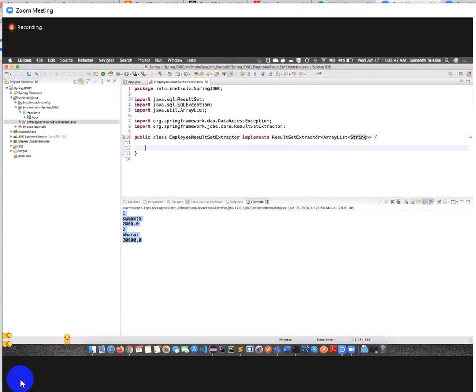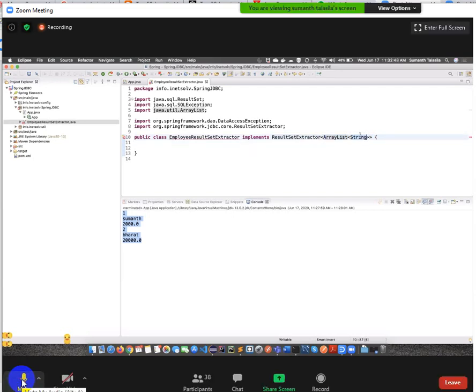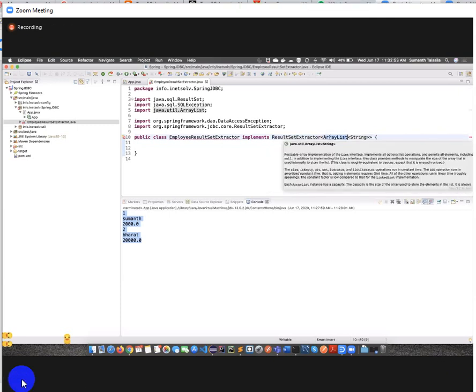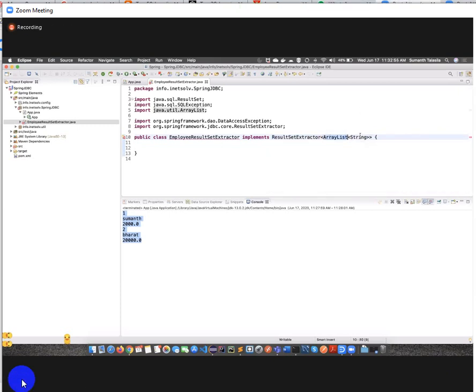You understand the syntax here? Yes, sir. Why ResultSetExtractor of ArrayList of String? This ResultSetExtractor is going to return an ArrayList of String, so that ArrayList will contain String. But what I want is to return an ArrayList object. Inside that ArrayList object, I want to have an employee object.